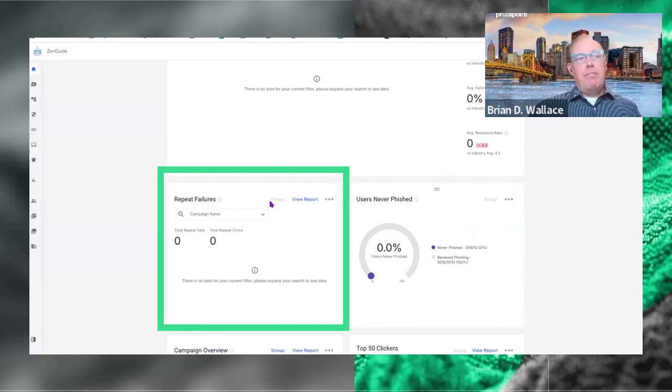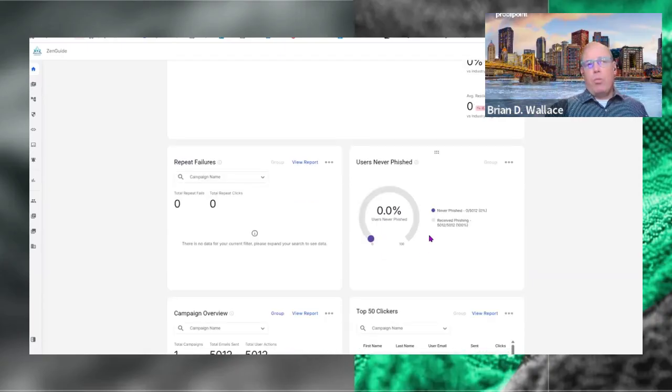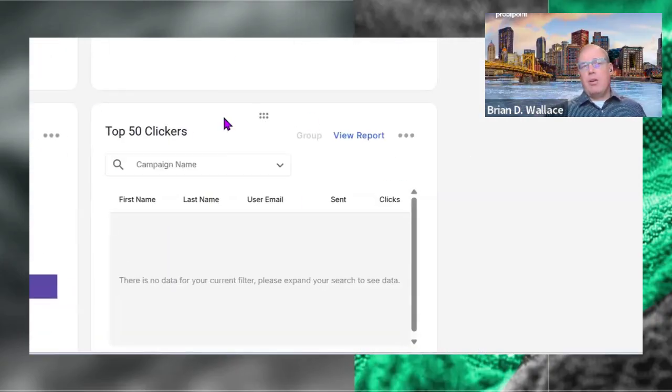We have our repeat failures, right? These are people that continue to fail phishing simulations. Obviously, we want to get them some training, but we also probably want to phish them more frequently because if they're clicking on a phishing sim, I can guarantee you that they are probably clicking on the real thing. This dashboard also shows you some other great things. We can look at our top 50 clickers. In this case, that ties into our repeat failures, looking at those end users who are clicking on phishing simulations.